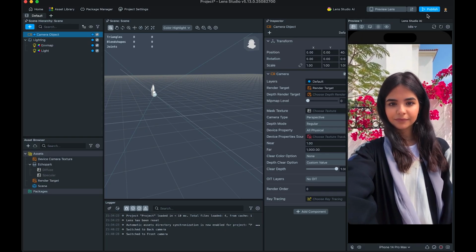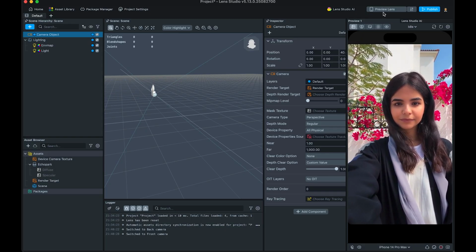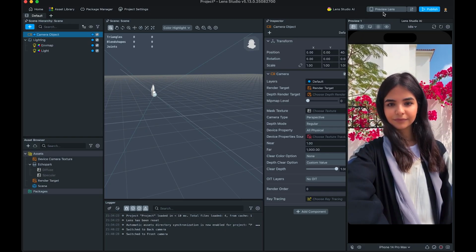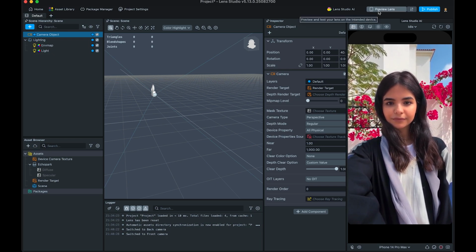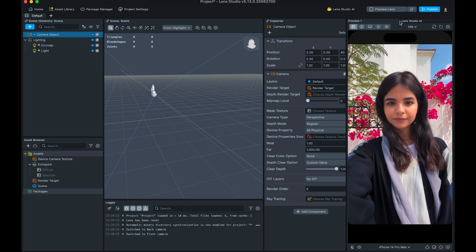There's also an area to publish your lens, and then also preview the lens, which is a way to send your lens to Snapchat, and you can play around with it. It's not going to be published, but it's something that I do recommend trying if you have a Snapchat account.